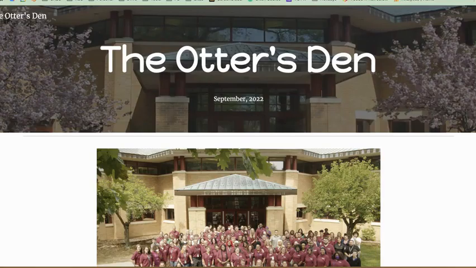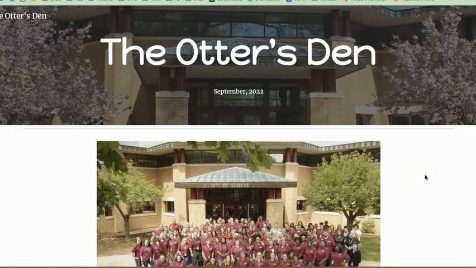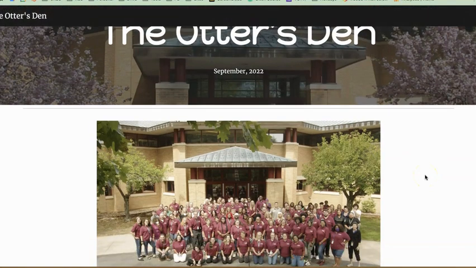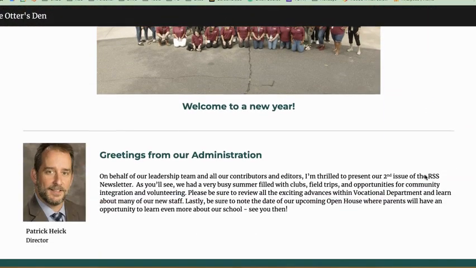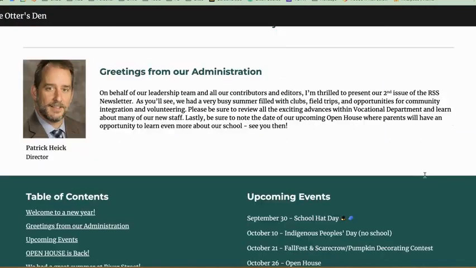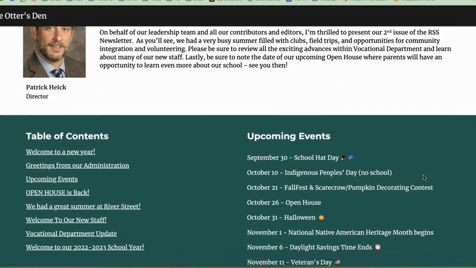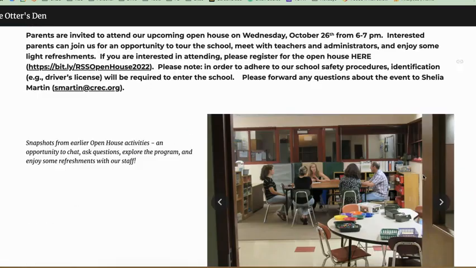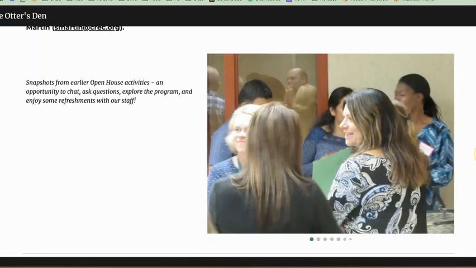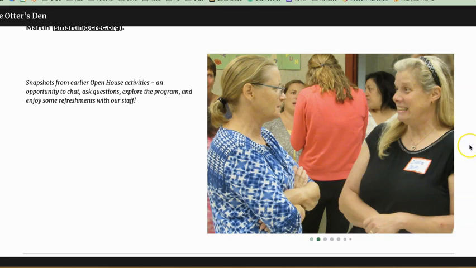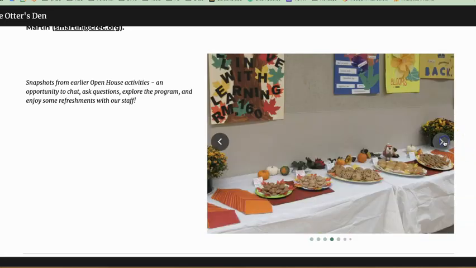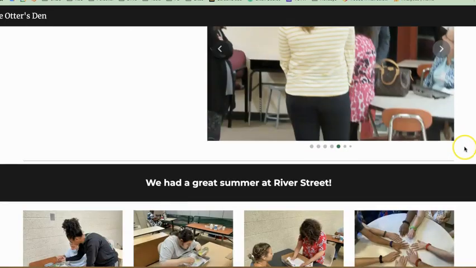It is also a great way to create a newsletter. This is River Street's newsletter that we send out to families. And you can see that we have an opportunity to embed photos. And we have greetings, we have our table of contents, we have photo carousels that automatically forward through the photos as they go, or they can click and go faster if they want.